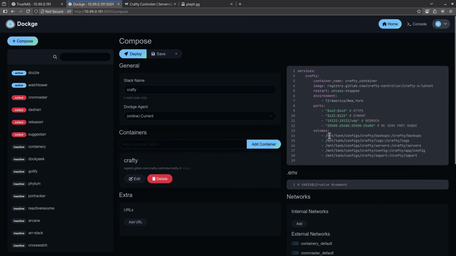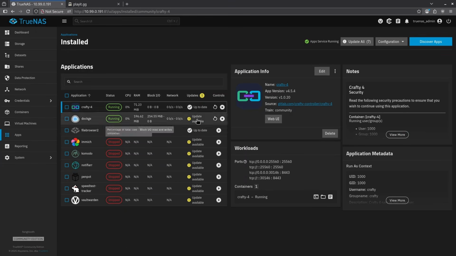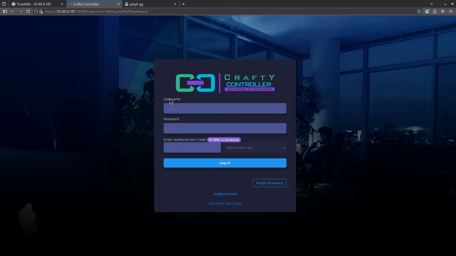I've already made all these volume mounts, so I don't have to change anything here, and these are the port exposures that are necessary. Go ahead and hit deploy. Now that my app is started, I'm going to go ahead and click Crafty in my application screen and click Web UI. Here we're greeted with the username and password option, but we haven't set one yet.